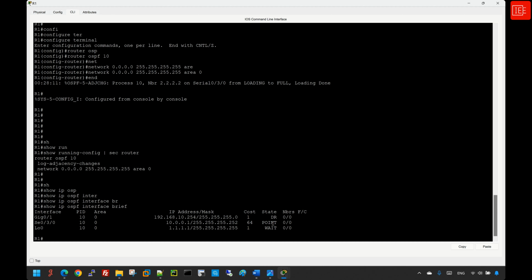And then the first entry that you see on the screen is the GigabitEthernet 0/1. This is the LAN network. And as you can see, it has the IP address of 192.168.10.254/24. And right now it does say that this is the DR because that's just the default behavior of OSPF. Now we need to jump back into router 2 and examine the output from the same command.